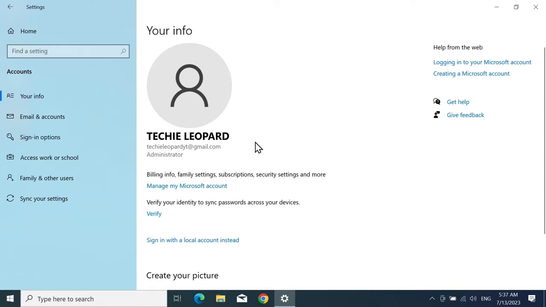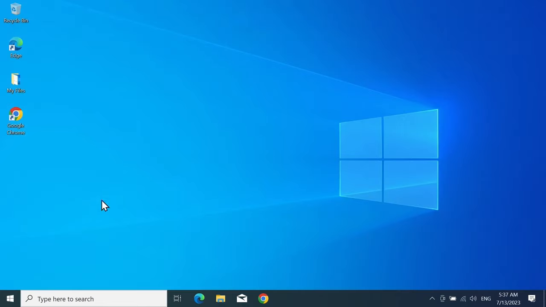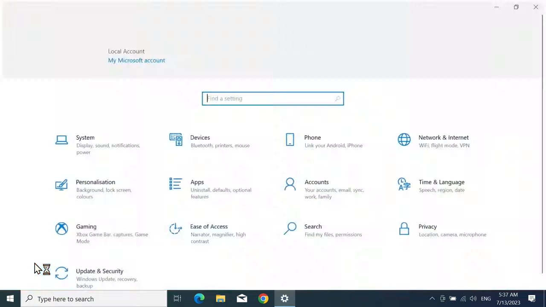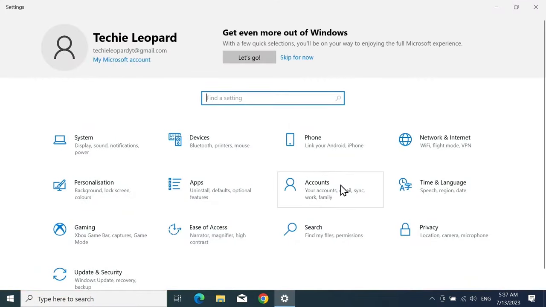In today's video I'm going to show you how to remove your Microsoft account in Windows 10. Now the first thing you have to do is click on start and then click on settings.